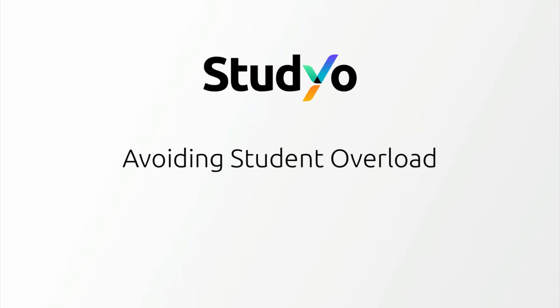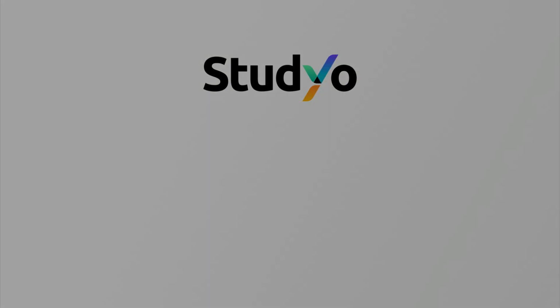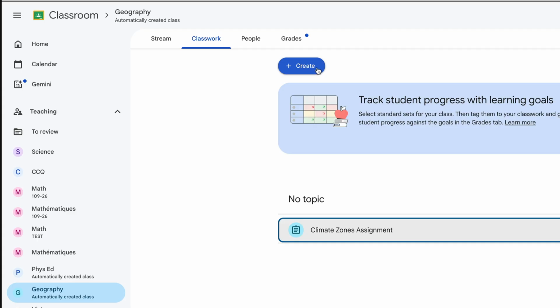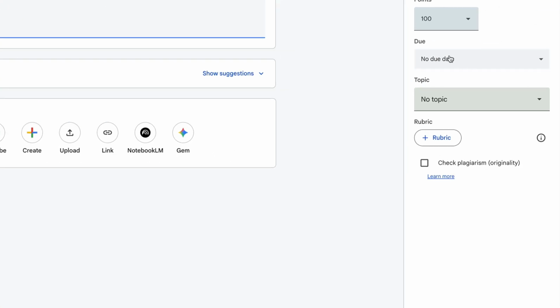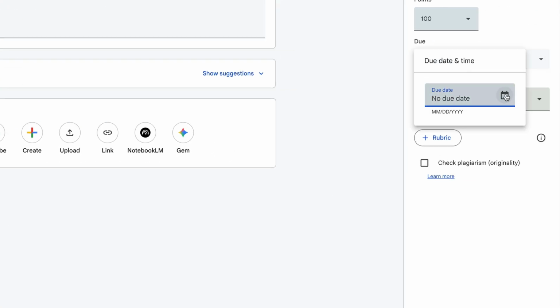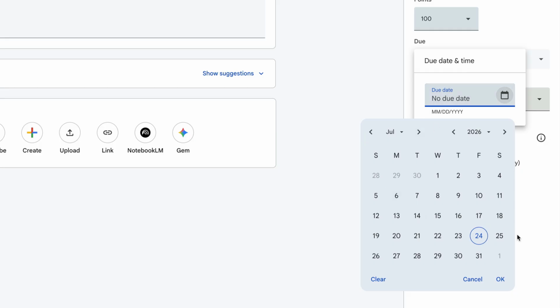When you're scheduling an exam or another major assessment, choosing the right due date can be just as important as preparing the assessment itself. Publishing through Google Classroom or another learning platform is simple, but it can't tell you whether other teachers have already scheduled major assessments for that same time.